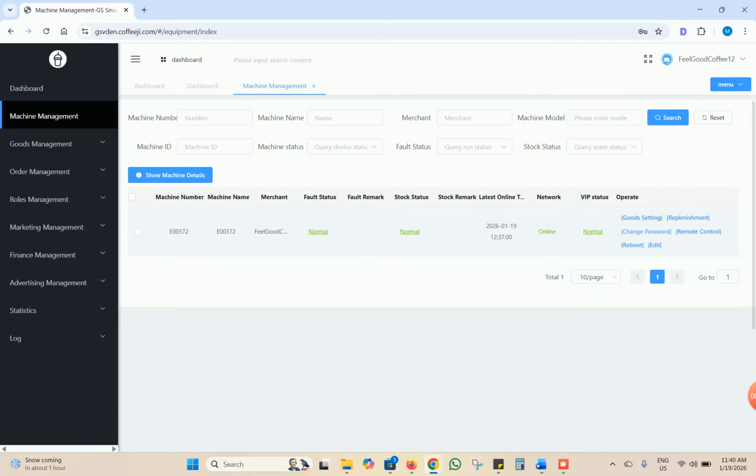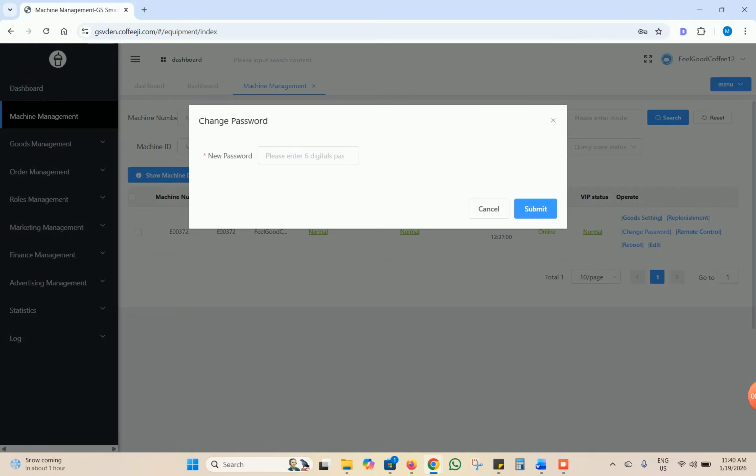Change password. If you click on it here, you can change the password that is required on a machine. Sometimes you want to access the machine and do whatever you want. There is a button on the machine, select, right? We click on it 5 times to access the back office, the backend system on a coffee machine. It requires a password of a 6-digit code.